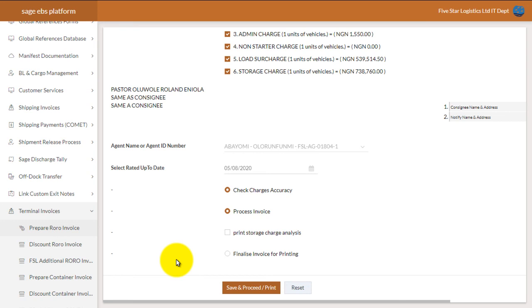You can select it if you want to print the breakdown or the analysis of each charge. In this case, you can only do it if the customer requests it. If the customer says, okay, print the analysis of each of the charges that I was charged, let me know what is charged on each of them. Since in this case the customer does not want to print this, I'll click on finalize invoice for printing. And that is it. Once I click on this and it has loaded, I'll click on save and print.